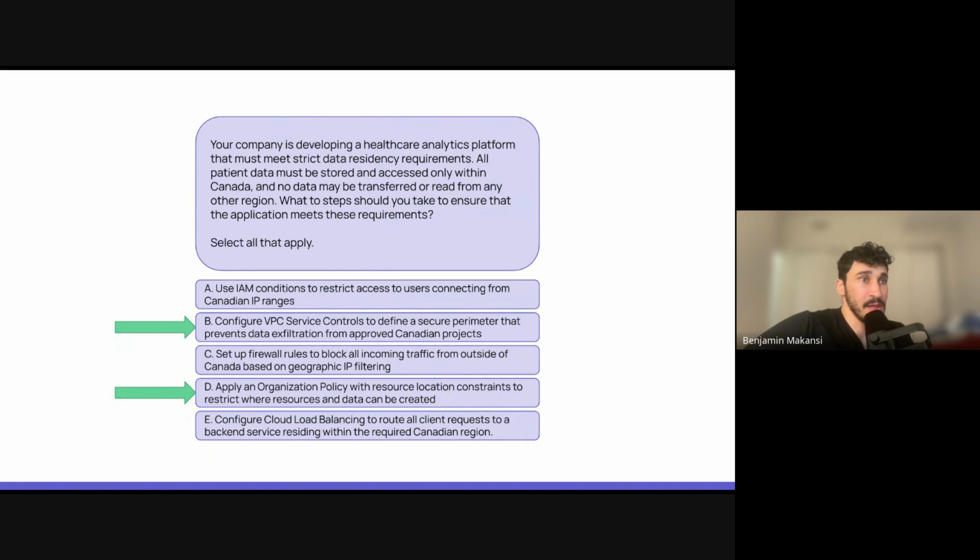And org policies as well will likely show up on the exam in some way. So an org policy with resource location constraints can ensure that resources can only be created in approved regions, so that you can't accidentally spin up a database or a VM in the wrong location. And the other options here either control where users connect from or where the traffic is routed, but they don't actually enforce where the data is stored or processed.